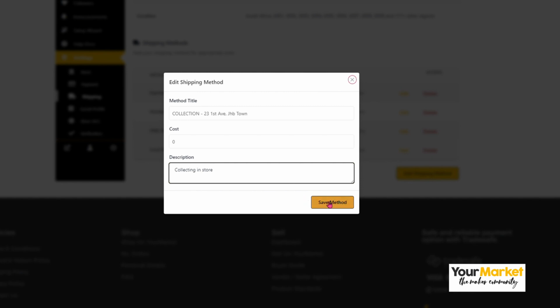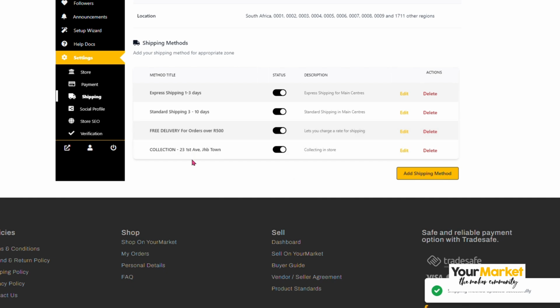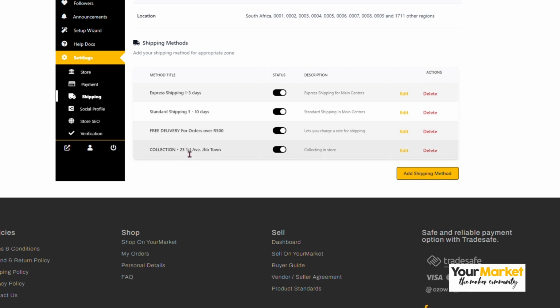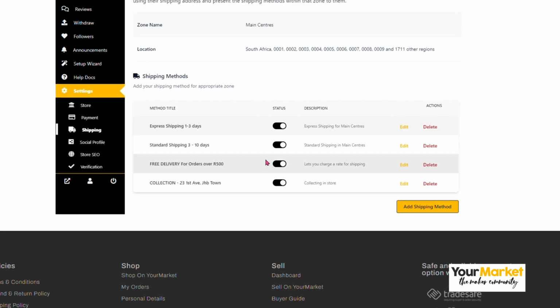So again, what I'm trying to say is, if you're going to choose any of the methods like the local pickup or the free delivery, be sure to describe that method very well, so that nobody in Cape Town is choosing free delivery for Joburg only. So those are the kinds of things that you need to check with that. So there we go. Now in our zone, in our main centers, we have 4 different methods with 4 different costs that will come up in our checkout.